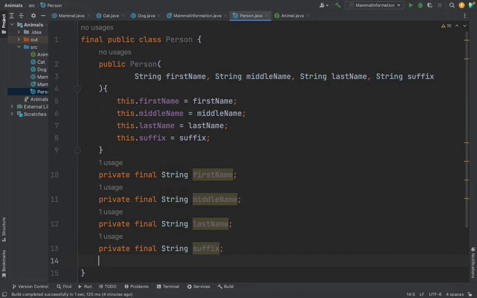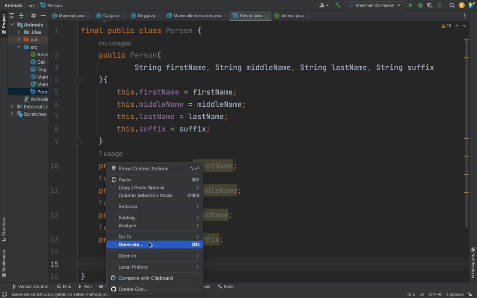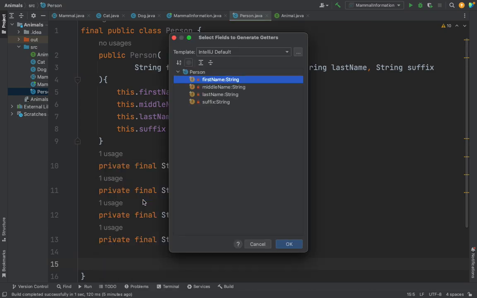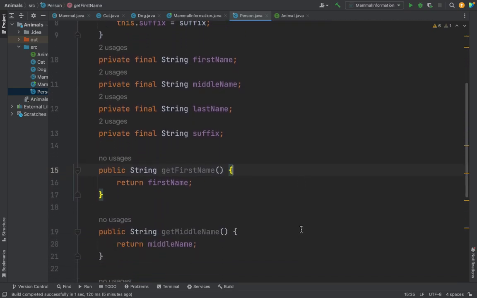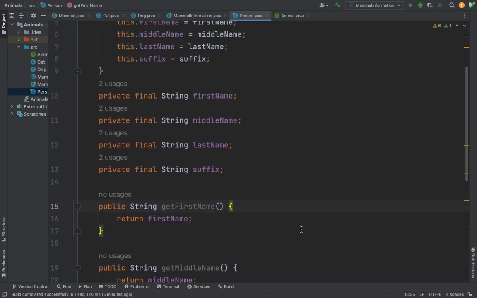And then at the bottom, I'm only going to generate getters, okay? And I'm generating getters for all four of the variables in this class. All right? Everyone with me so far? Okay, I'm going to go ahead and click OK to that. Only generating getters. Okay?